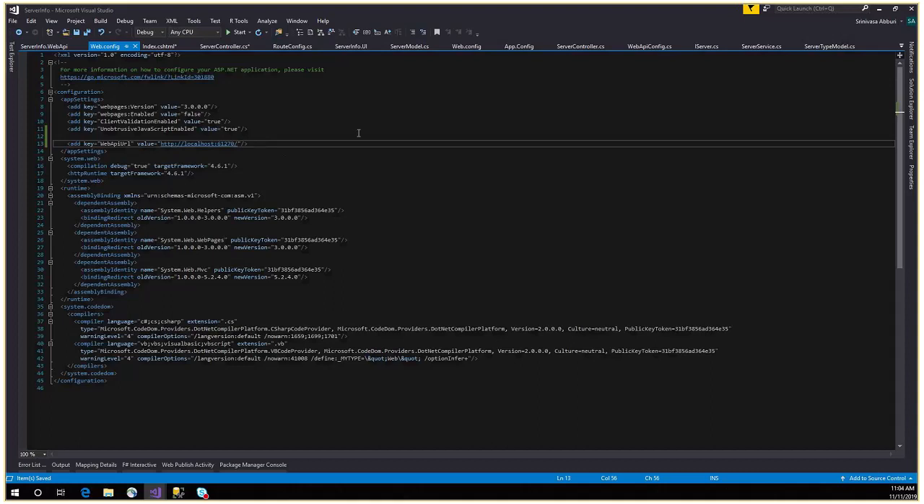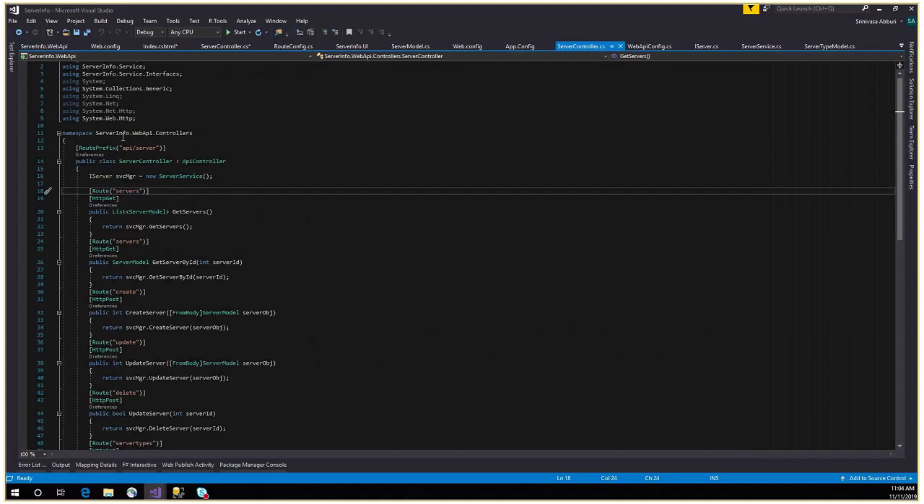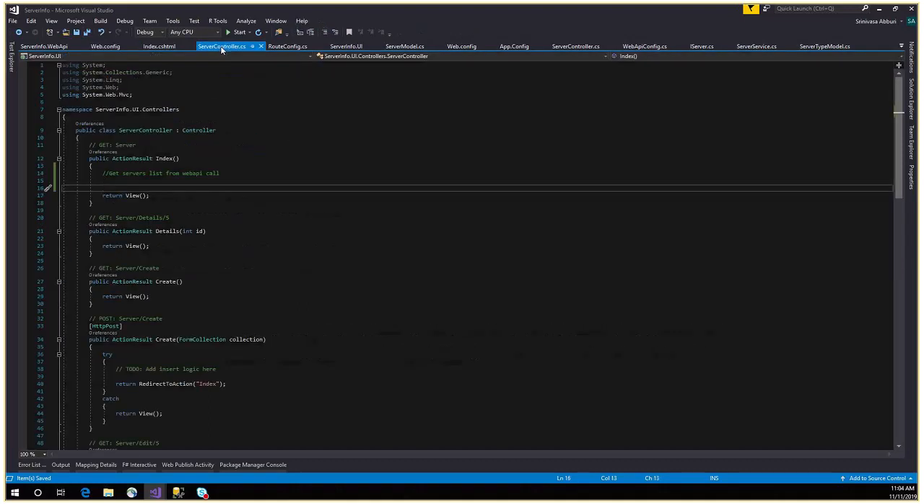And also the API/server, which is a routing. If you go to the server controller in the web API project, you could see the route prefix, which is API/server. Let's add that here, so that you are pretty much calling the API servers information. So now come back here and see how to call the web API.